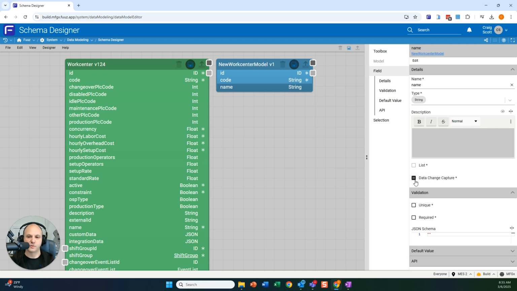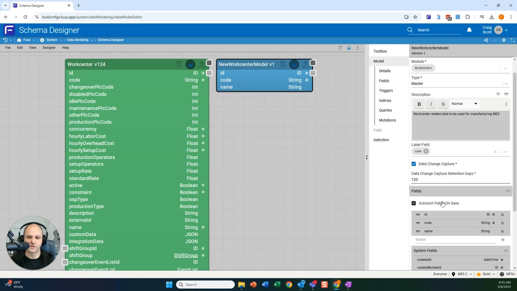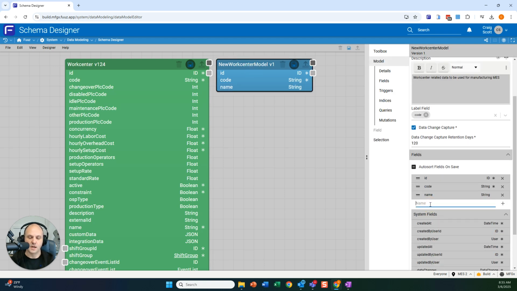Now, on the individual fields here, you can also remove these from certain data capture. So if there are fields on this table that you're like, I do not need or want to know if that field is ever changed, you can turn that off at the field level. Right? So you have a few options there as far as that is concerned.